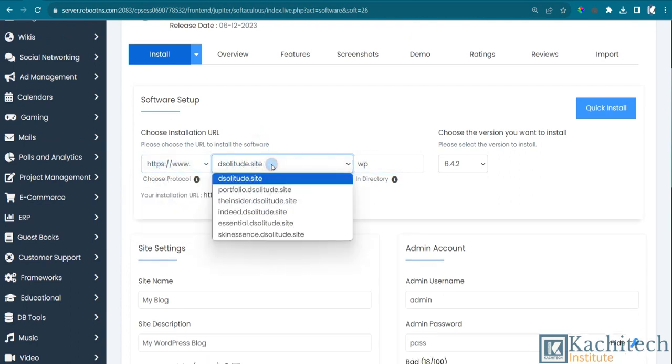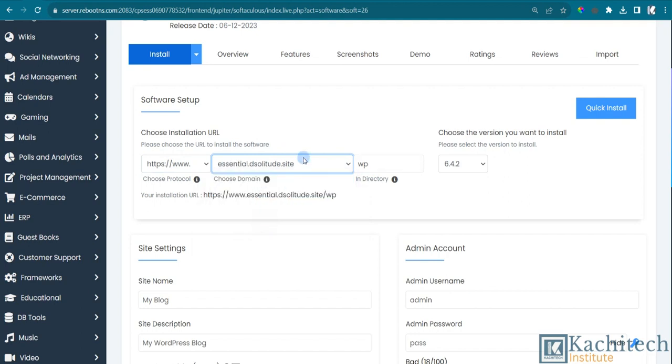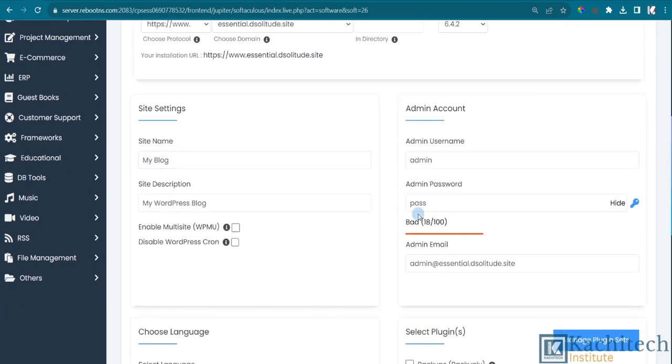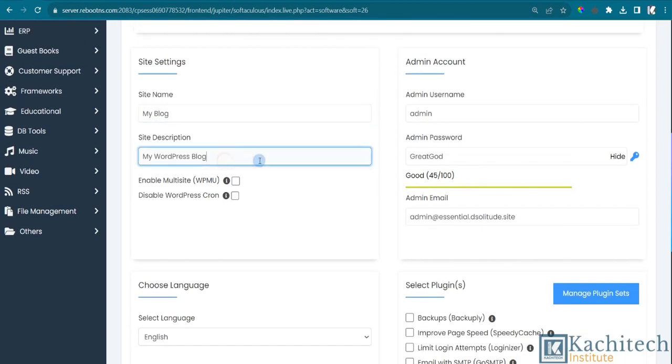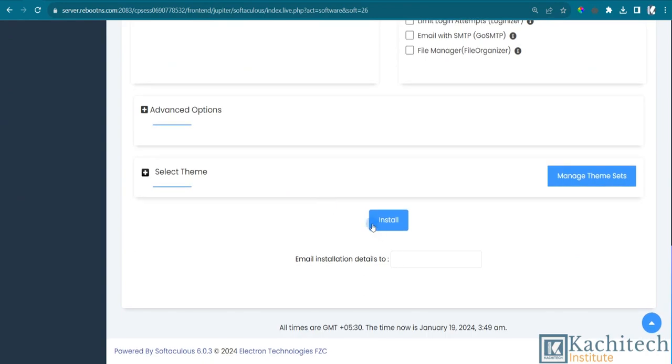So this is where I want to, I just want to use this on a subdomain already. So I remove the in directory. Like I said, never leave your password as pass. So I'm just going to set a password here. So I'll just set my password, and then these ones here you can always set in your WordPress admin dashboard later on. So once all is done, I just go ahead and click on install.